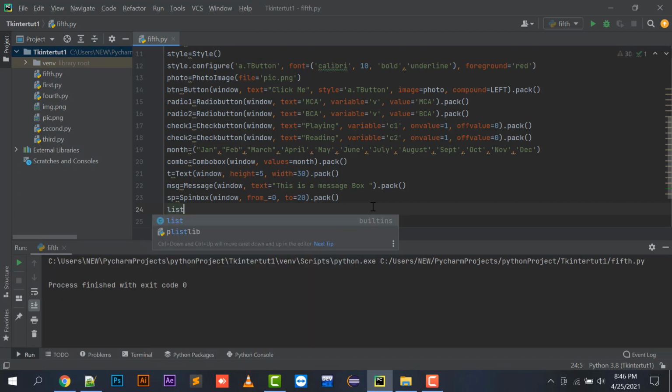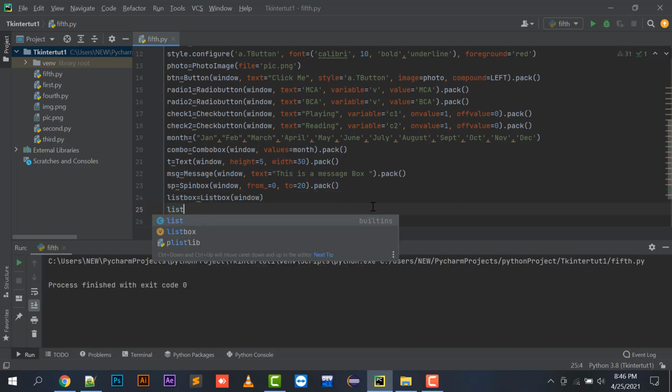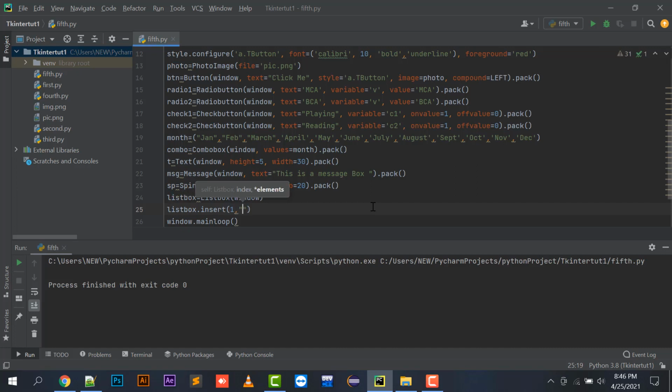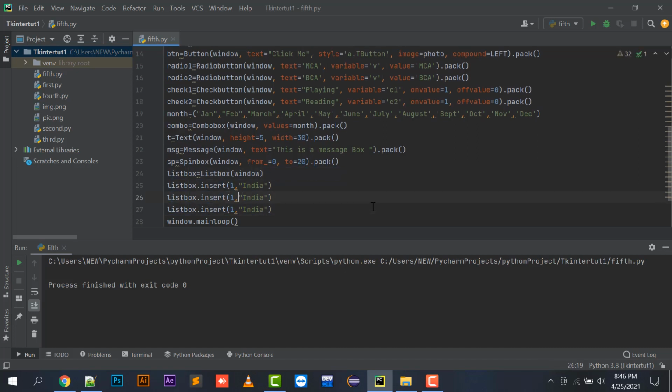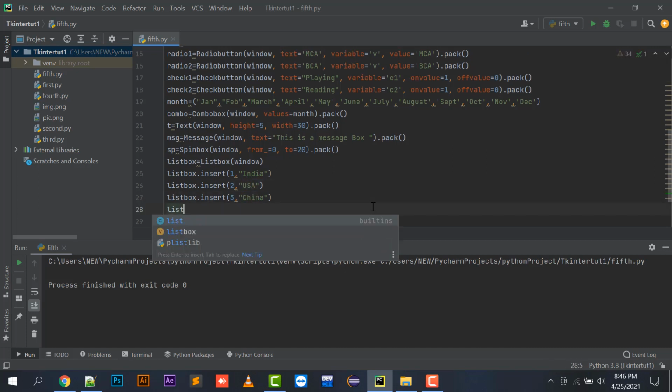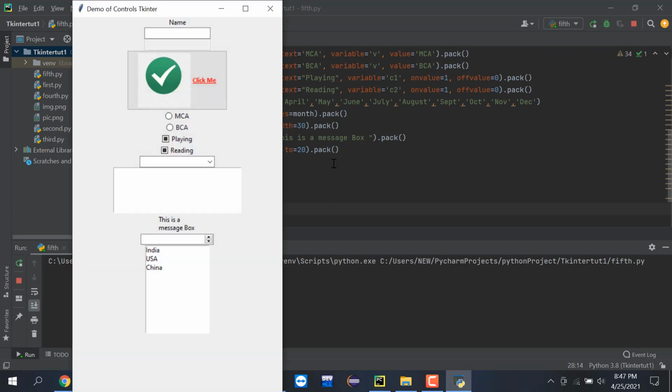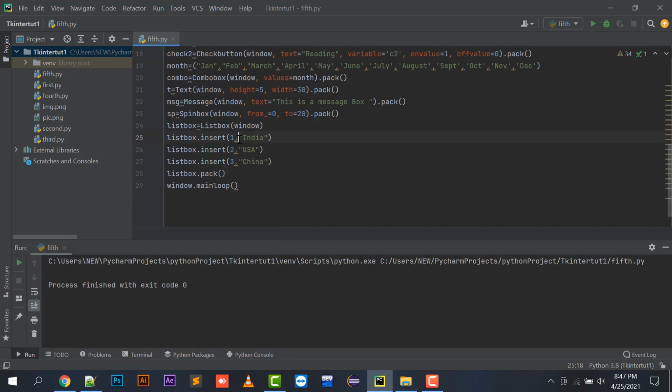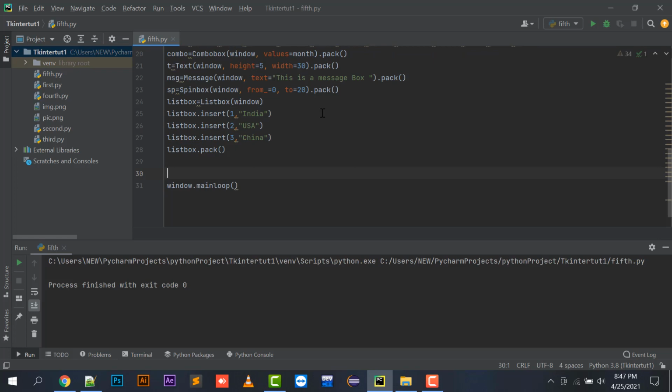Moving to the next part, it's a list box. List box is a control, and I will specify it in a window. To the list box I'm going to add values with the help of the insert method. To the first index I'm going to add India. To the next, the second one, I'm going to add USA and China. In the last I call list box dot pack, and if I run this, the list box displays my three values. In this way you can specify the list box and use it in your tkinter window.